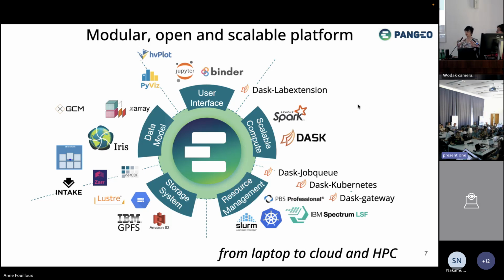You have the user interface, and most people believe that PanGEO is only based on Jupyter and Binder. It's not only. We will see there are different interfaces, and you can also use the PanGEO ecosystem from the command line. But you need to have a selected choice of user interface.